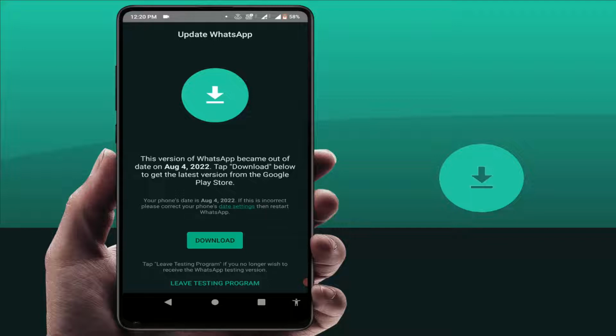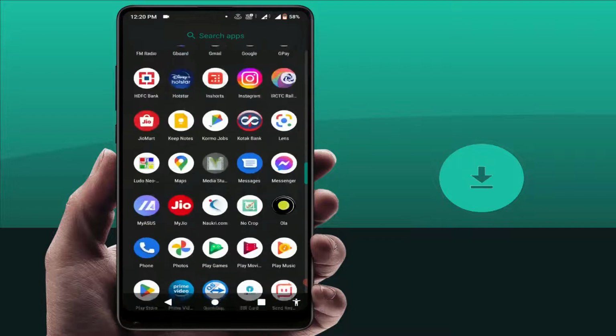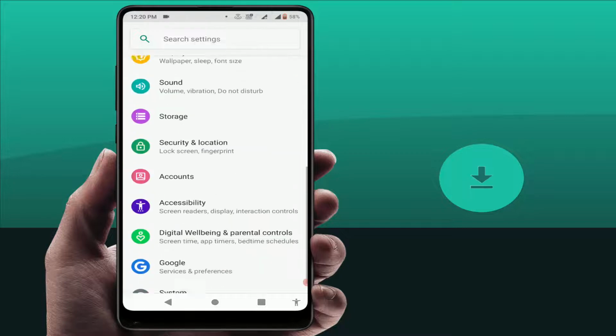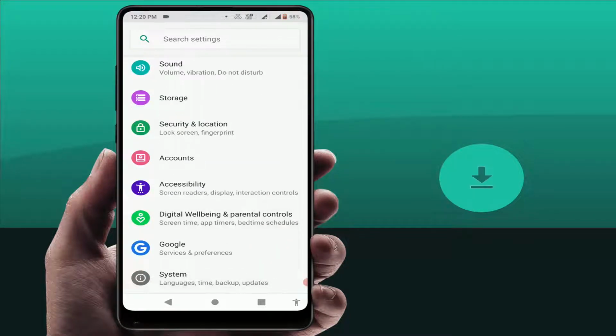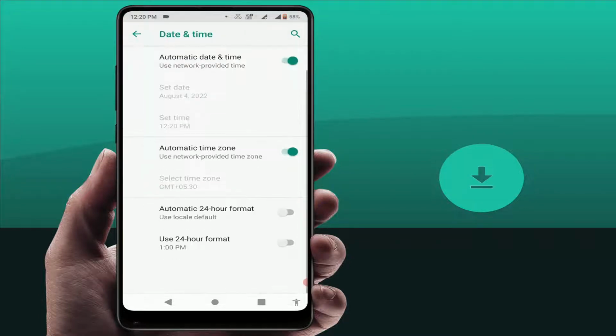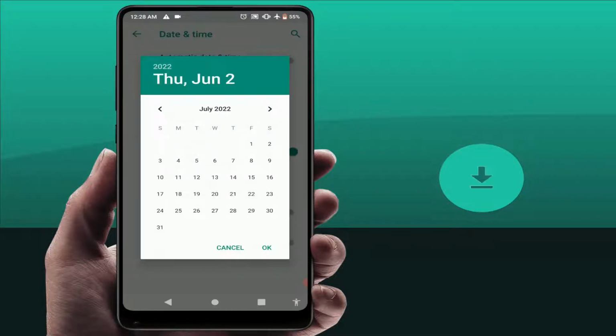To use this WhatsApp, you need to change your date and time settings on your Android phone. So first you need to open your phone settings like this. In the phone settings, scroll down and open the system. In the system, open the date and time. As you can see, first you need to disable the automatic date and time of your phone. After this, you need to set this date and time manually.